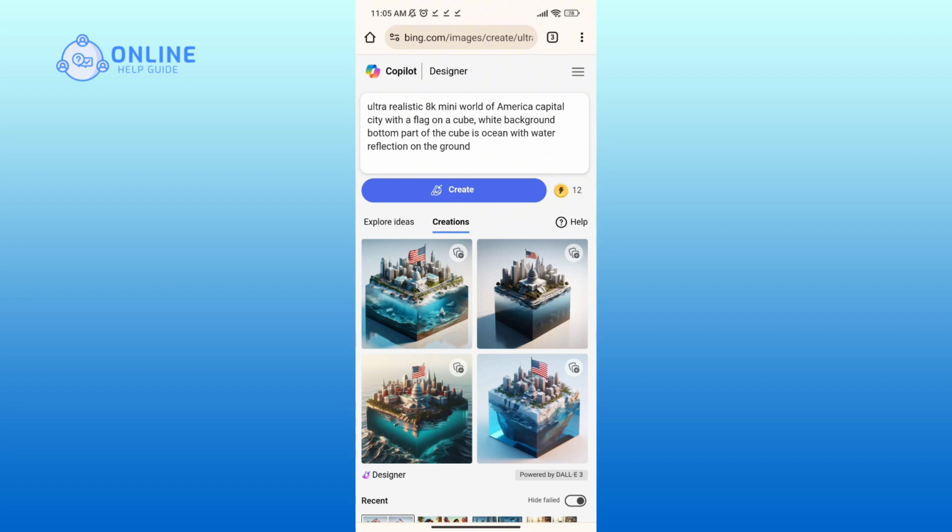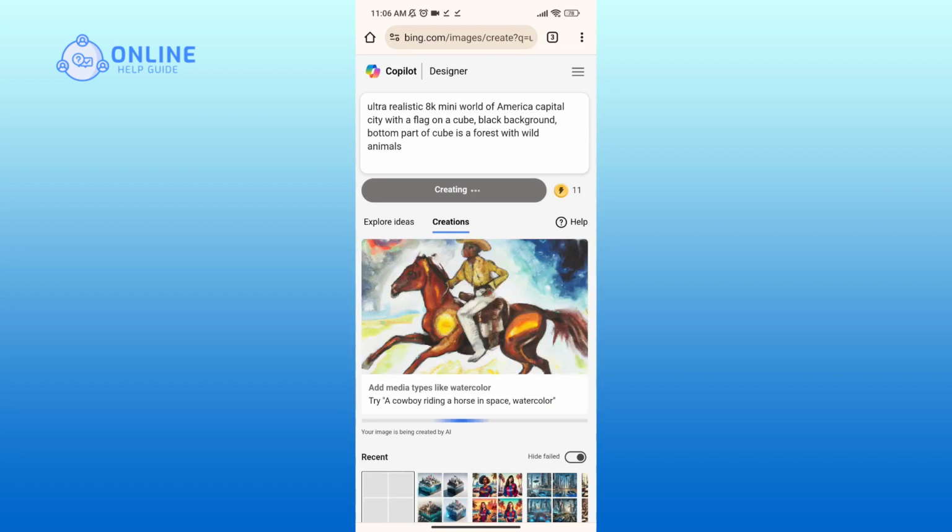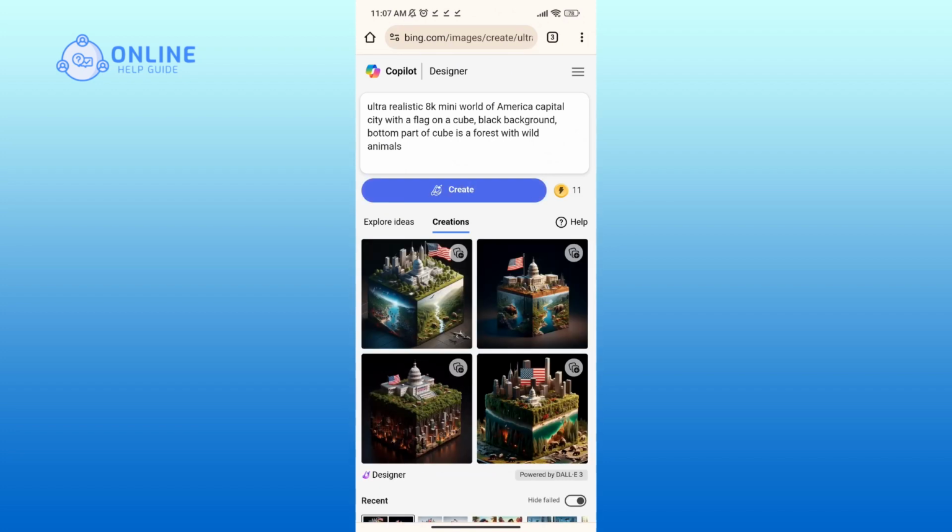Similarly, you can create more of these images by simply editing the prompt. Then tap on the Create option. Now click on the image to preview.